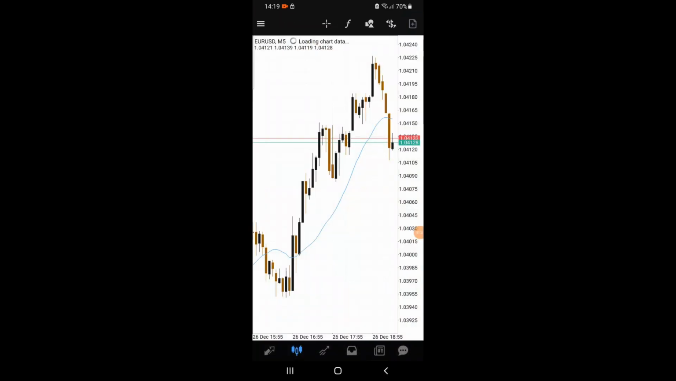Now let's go back. And as you can see here, this is our 20 moving average. And that's it.